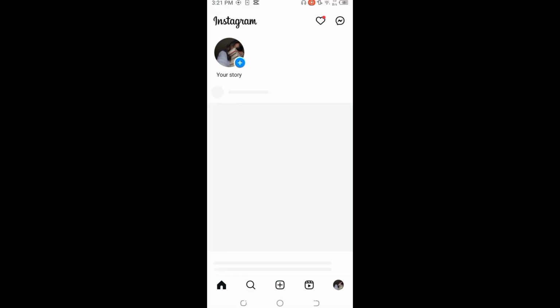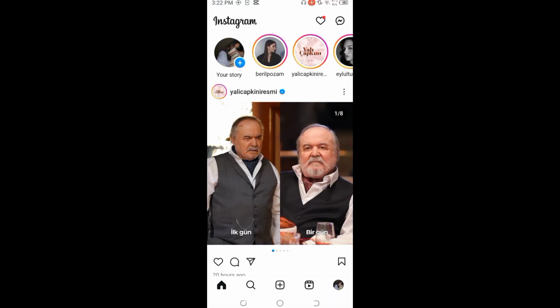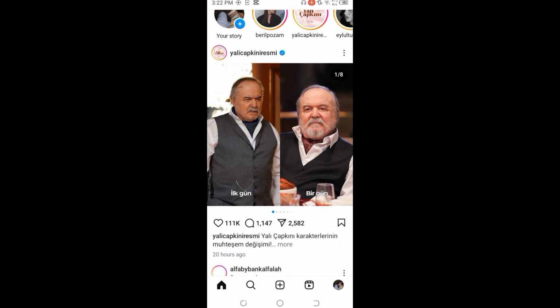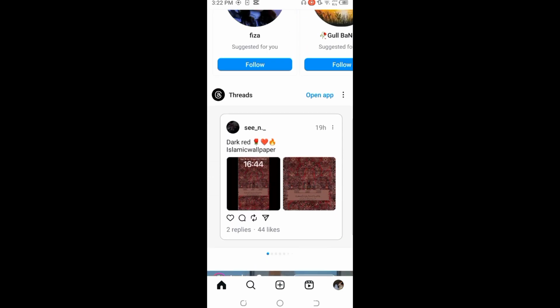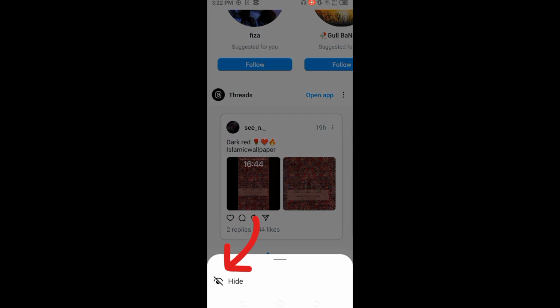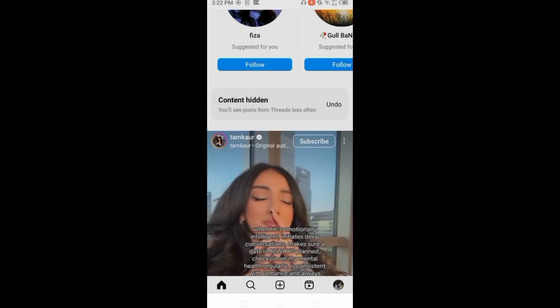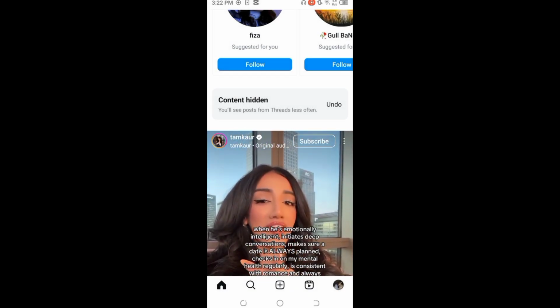First things first, open the Instagram app on your phone and make sure that you are logged into your account. Then scroll through your feed until you spot a Threads post. Now, what you have to do is click on the three dots located in the top right corner of the post. From the menu that appears, click on Hide. Now, this tells Instagram algorithms that you're not interested in Threads content.